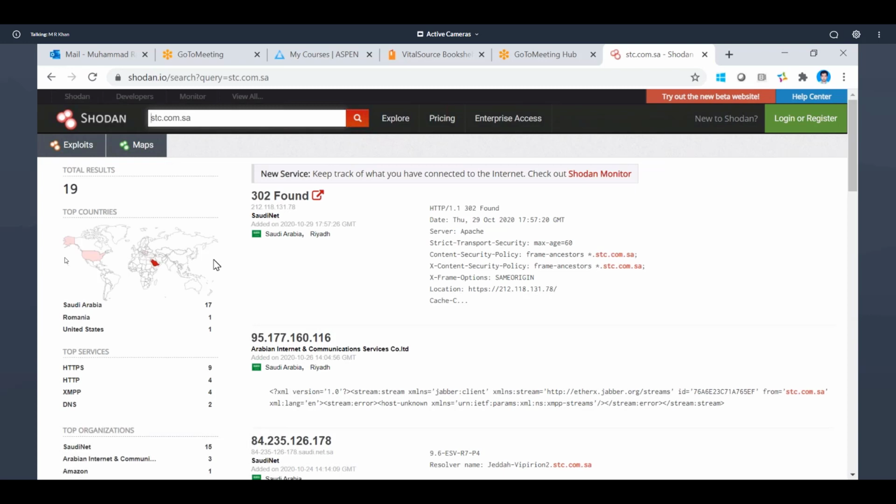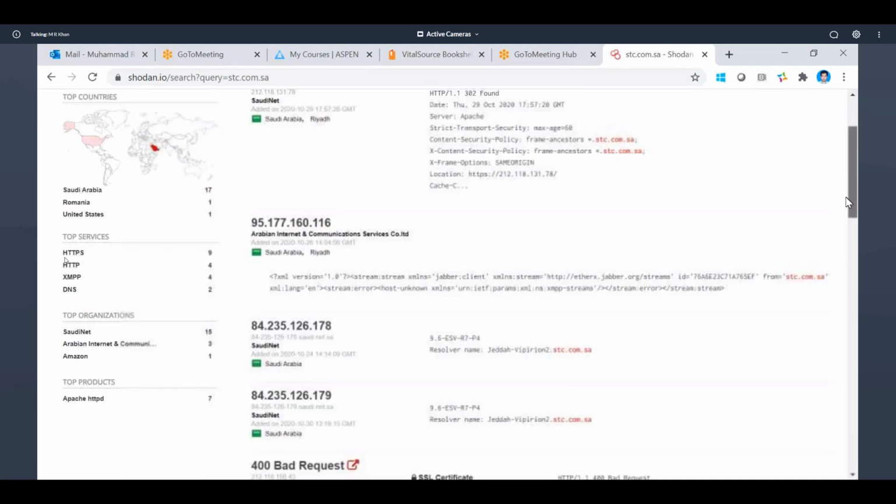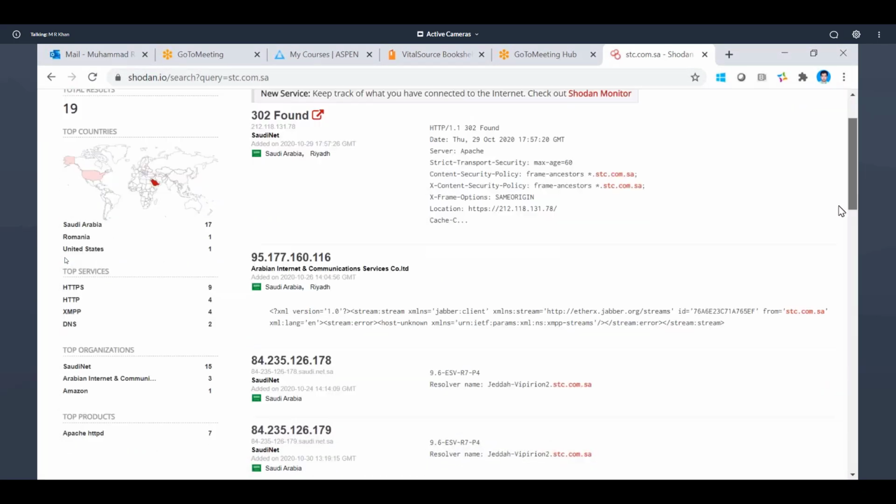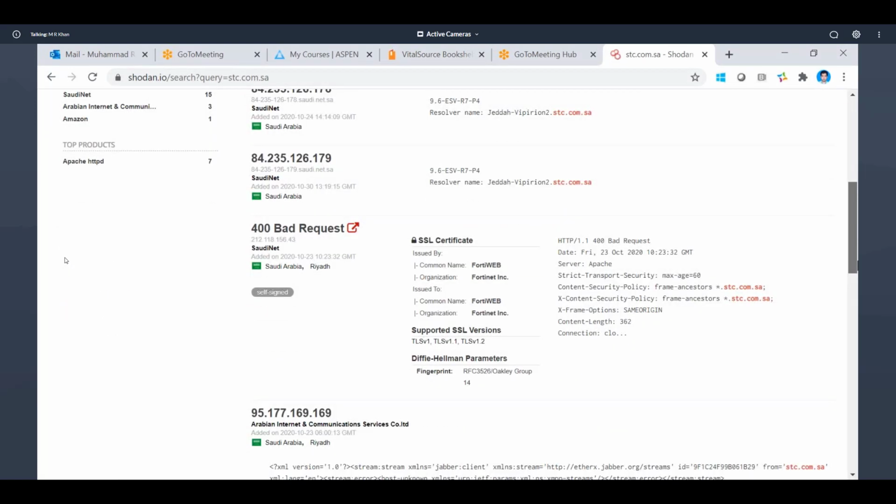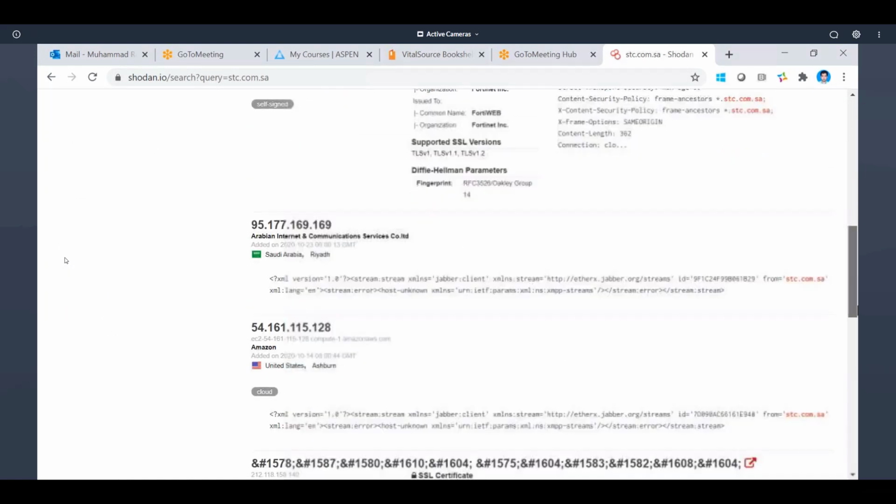Yes, it is few devices. So only 19 devices are found with the IP. Arabian Internet and Communication Services Co Limited, right? And you can find there are 19 devices. Those are published over the internet of Saudi Telecom. See here.